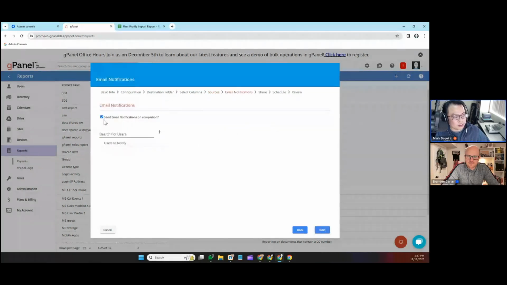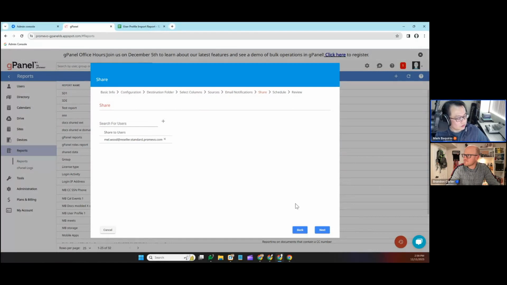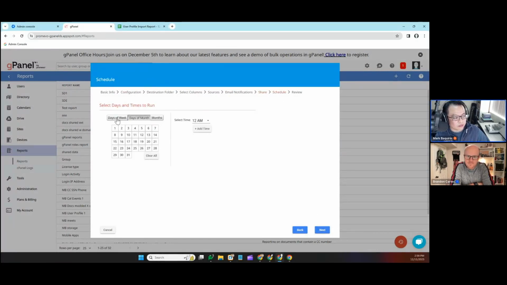You have the option to send an email notification if you'd like. You have the option to share this Google Sheet to another person upon creating it. And here, since we chose schedule at the very beginning, we have the option to run this on a schedule. In this case, I'll choose every Monday at 8 a.m.